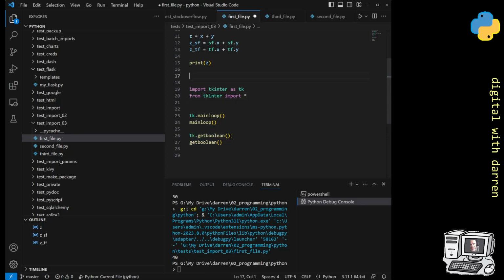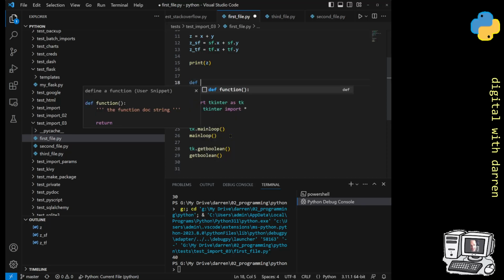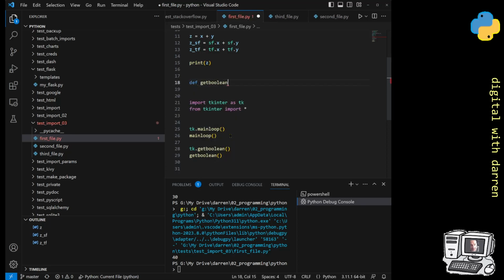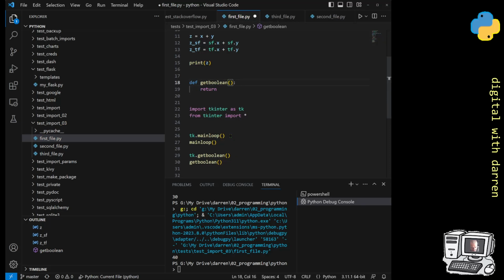I couldn't have defined somewhere over here a def get Boolean, return, and then the value as an int, or as a bool, let's just say. So there we go. I've created this function, and I'm now expecting to get a Boolean from the system, from the value. Right, and then I wanted to call my function.